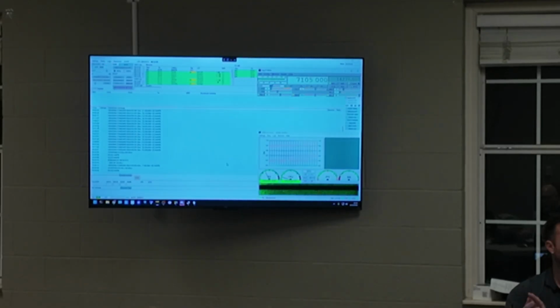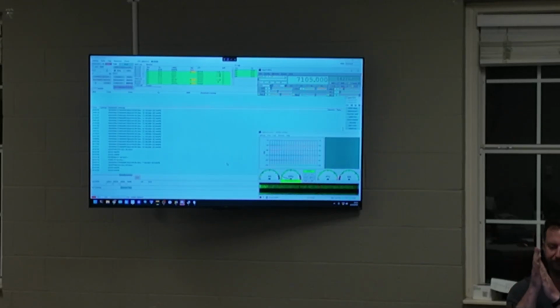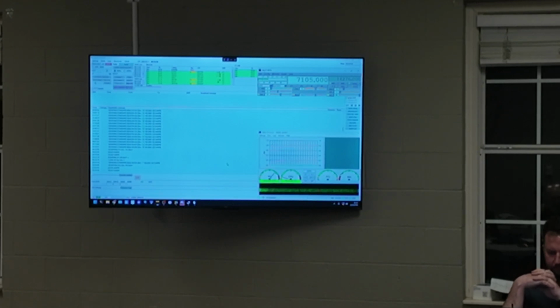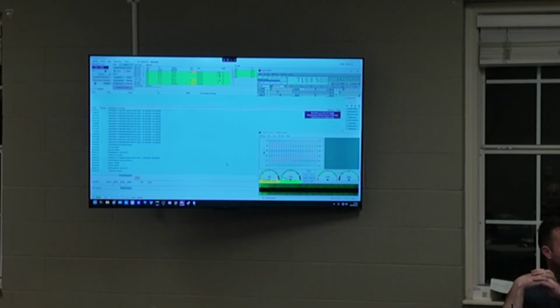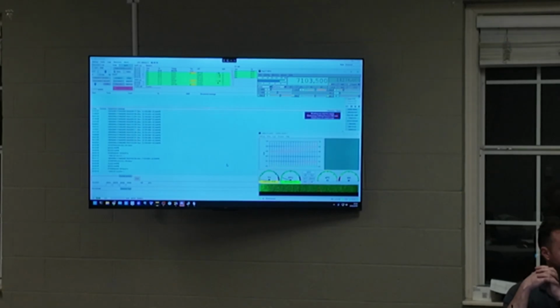Got a question. What's your radio that you're using at home? It's a 991 AC. Are you running that at your home or here? It's at home. And then I VNC'd into my desktop.